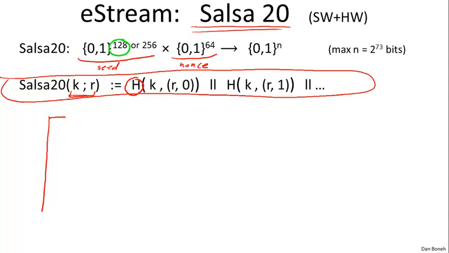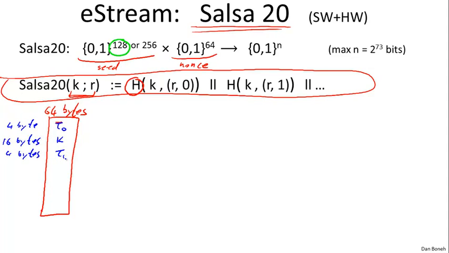Well, we start off by expanding the state into something quite large, which is 64 bytes long. And we do it as follows. Basically, we stick a constant at the beginning. So there's tau 0. These are 4 bytes. It's a 4-byte constant. So the spec for Salsa basically gives you the value for tau 0. Then we put k in, which is 16 bytes. Then we put another constant. Again, this is 4 bytes. And as I said, the spec basically specifies what this fixed constant is.